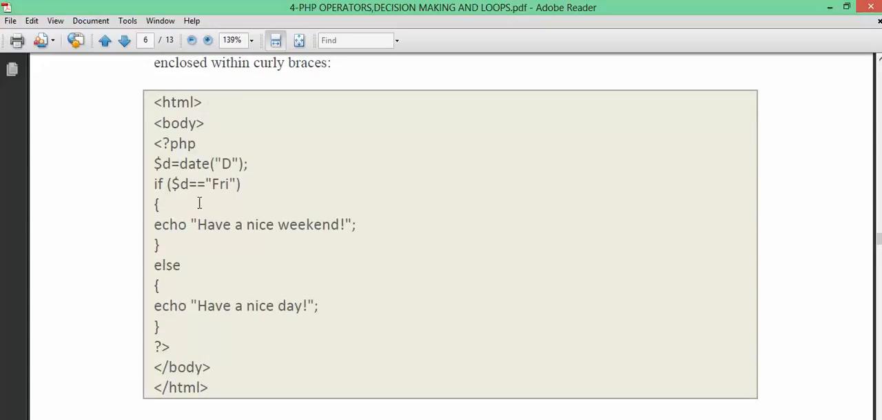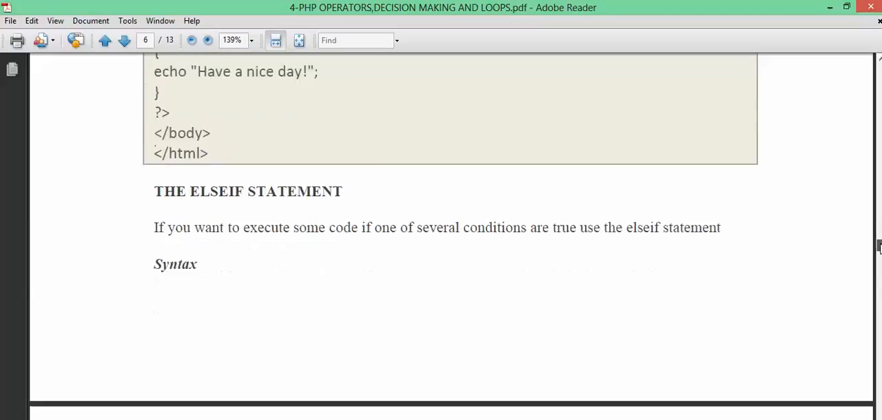So the same thing happens here. So have a nice weekend, have a nice day. If this statement is true, you are going to have this. So this is just telling you about the if statement. Another statement that we have is else if statements.